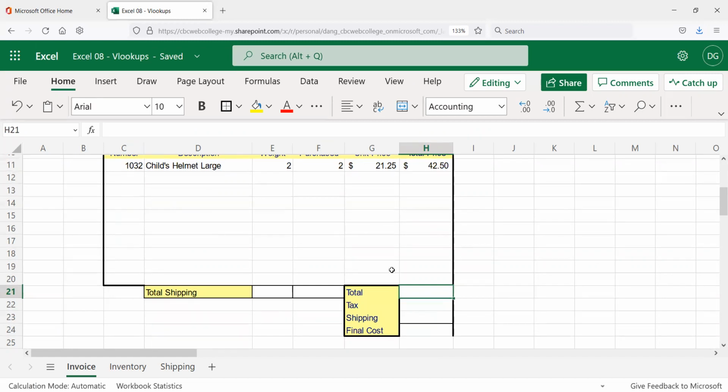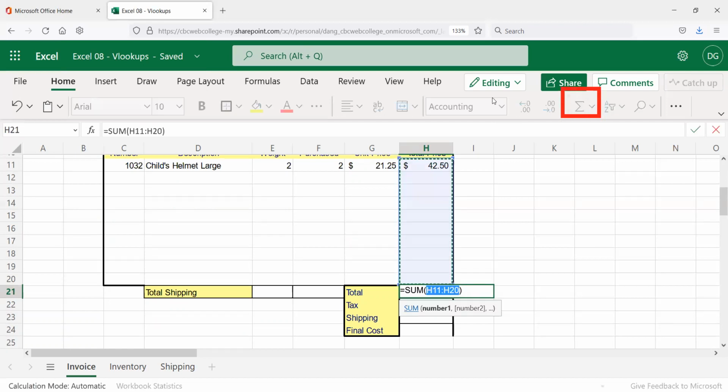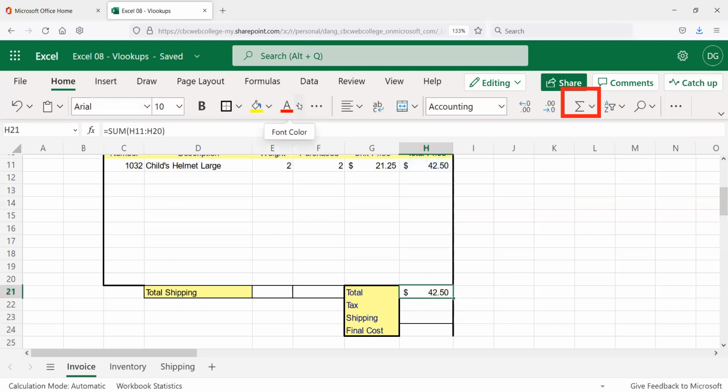So now I want to do a total of the invoice. Well, we know how to do that. That's the easiest thing in the world. We have the sum. And sure enough, I can put AutoSum in there. It's going to sum up the column H11 through H20, and hit enter. And it did it. It's working.